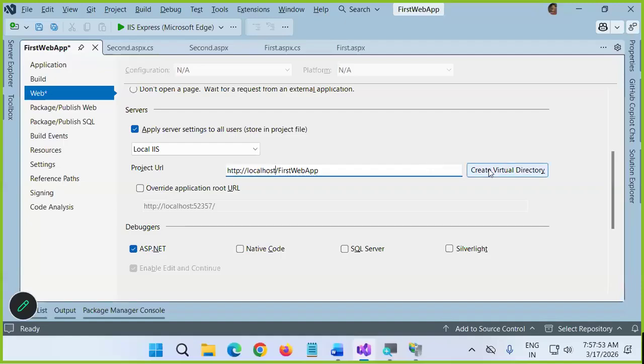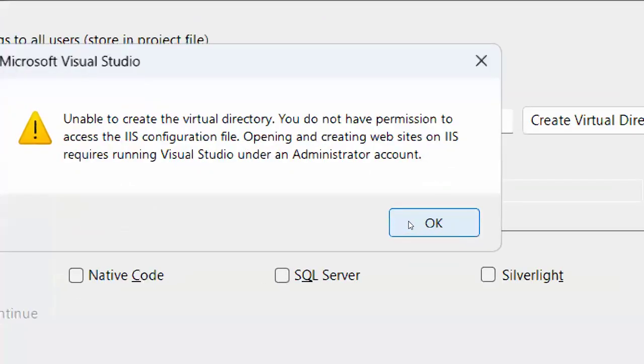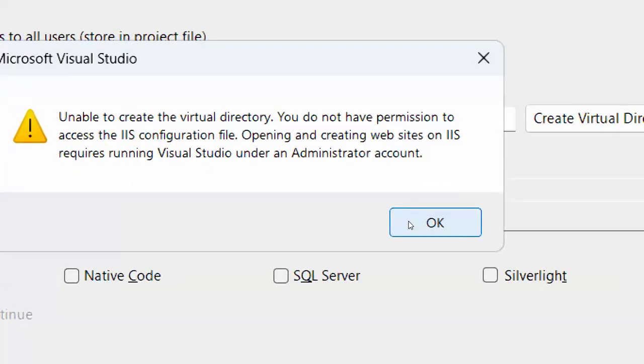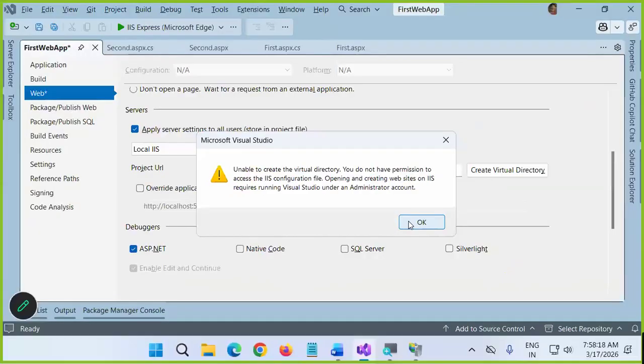When you click on this, now you get an error. Read it. You require an administrator account. That's what I told you when I started. You should be an administrator. A normal user cannot directly host on IIS. You must be an administrator user. Then only you will have permission to add this under IIS. Are you clear? Okay. So that is the important thing to remember.